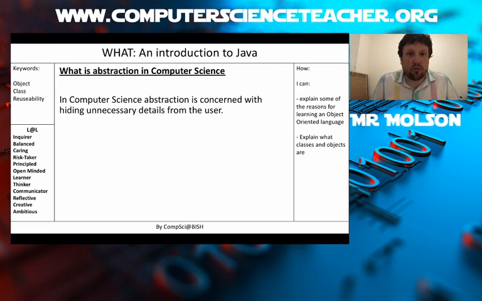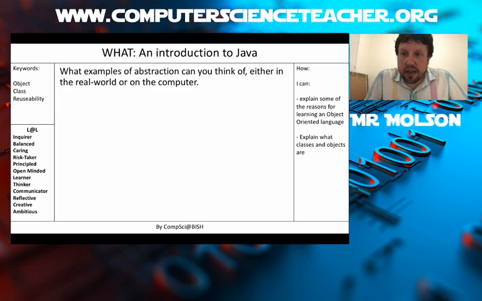Now I want you to take a minute and have a think about that description of abstraction and those examples I've given you, and see if you can come up with your own abstractions from the real world or on the computer. Take a minute and I'll be back.